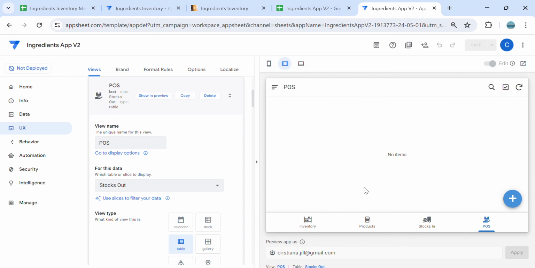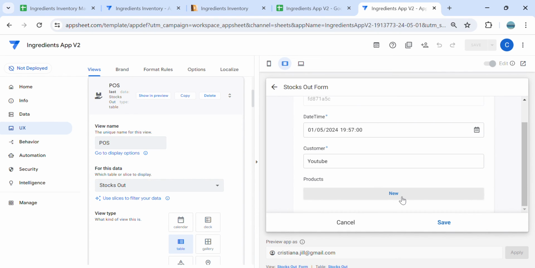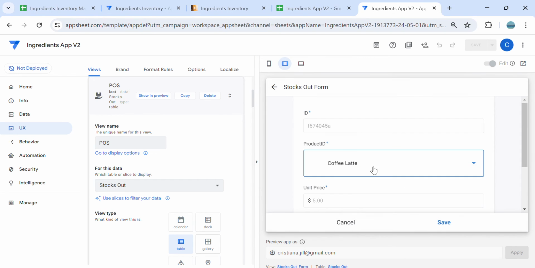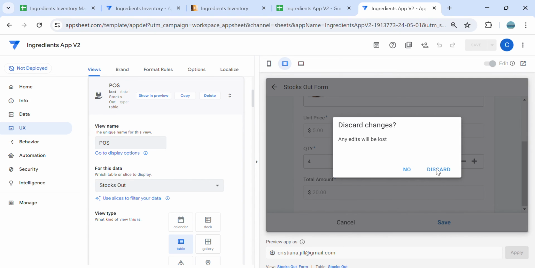So now in the inventory, if you see it here, date and time is new. You can select a product. If you select it, it automatically has the price, the quantity, and the total amount. It's also calculated. Now let's create some action.